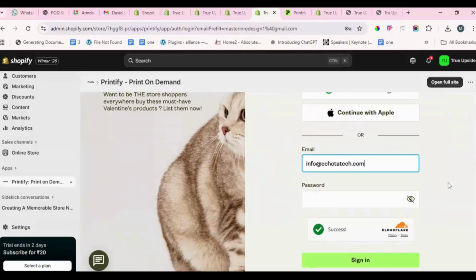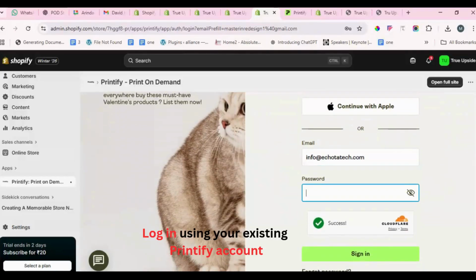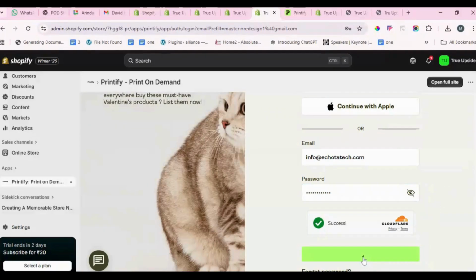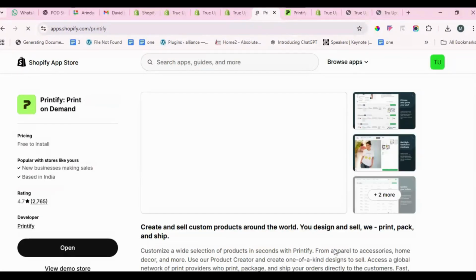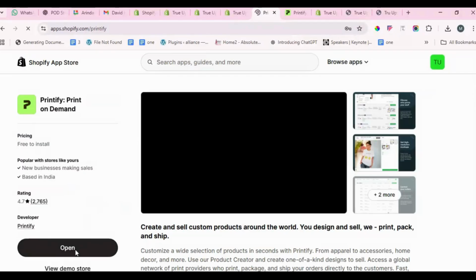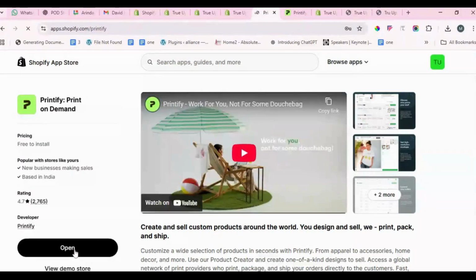Now you'll see the Printify login screen. Log in using your existing Printify account. You can sign in with email, Google, or Apple, depending on how you created your account. Once logged in, Printify will automatically connect to your Shopify store. If you see your Shopify store listed as connected, you're good to go.